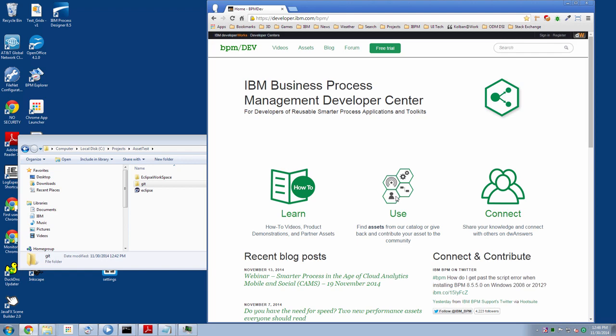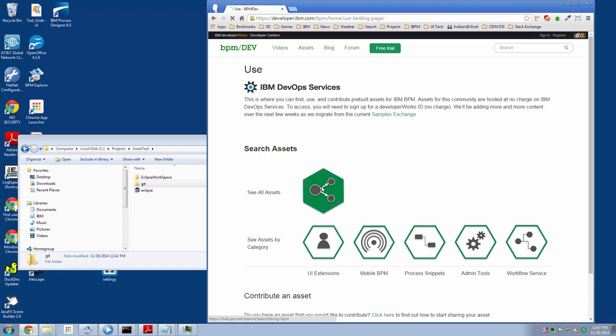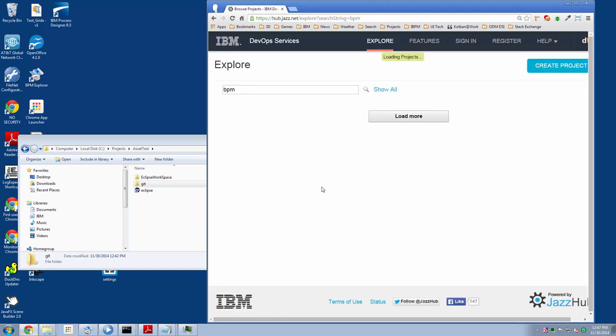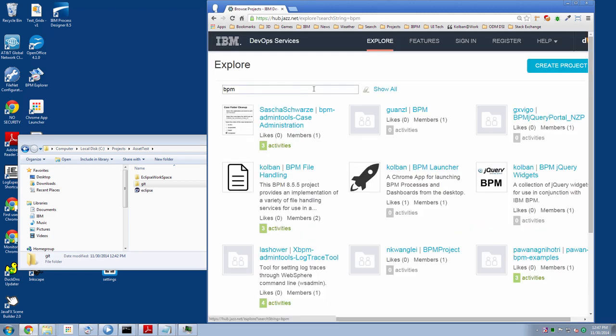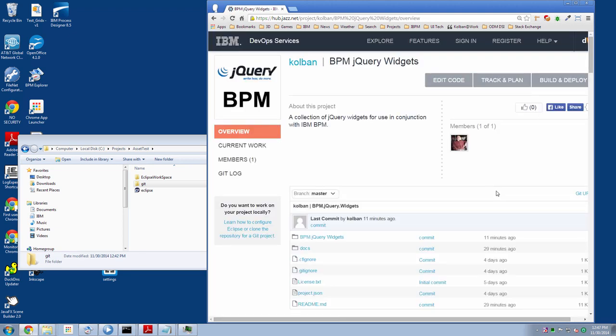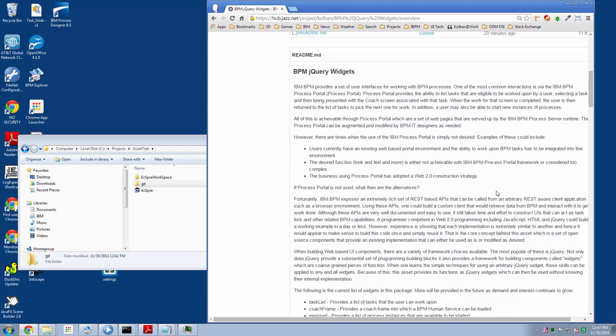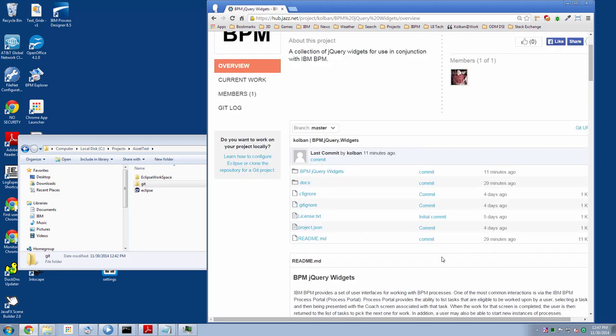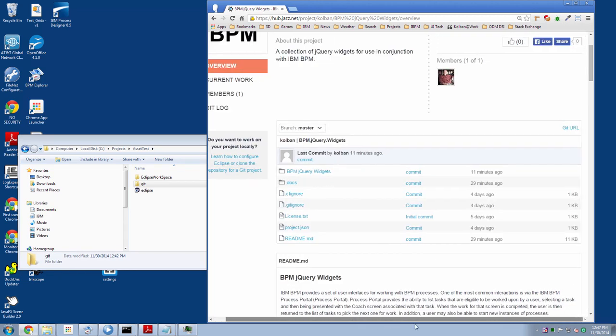So if we drill in here into these asset repositories, and we search all assets, we enter a DevOps services environment, which is basically an IBM GitHub kind of environment, and we can pick an artifact, drill into that artifact, and read all about it. We can read the documentation on it, and if we want, we can check it out through a Git environment.